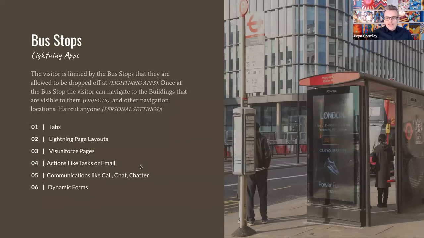So once they get on the bus and start traveling around the town, they can't just get let off wherever they want. The company has a say, and we as admins have control over setting where they can get dropped off. So these are our Lightning apps.